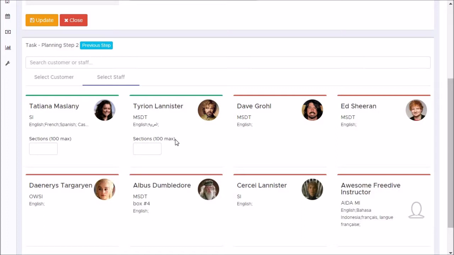The sections will be used to calculate commissions for the staff members. The commissions for the staff members, if in percentage, will be calculated on the total course price. If two staff members are working on the same course, you will then need to choose how many sections one staff member is doing and how many sections the other staff member is doing. For example, Tatiana is doing 50 sections and Tyrion is doing the remaining 50. This is because in my price list for the Discover Scuba Diving course, I set up 100 sections.